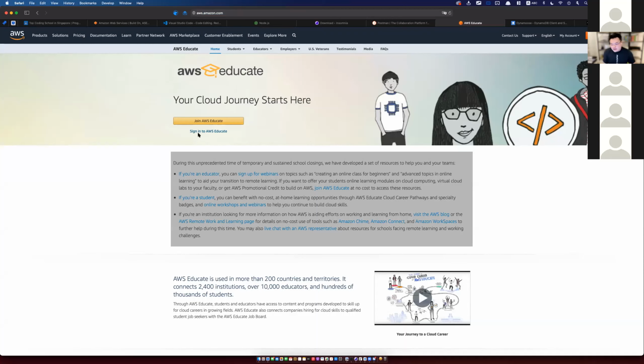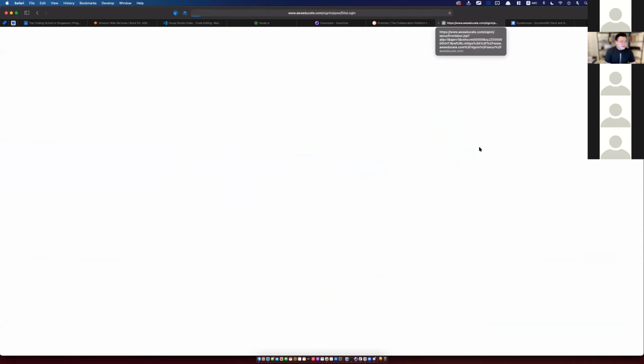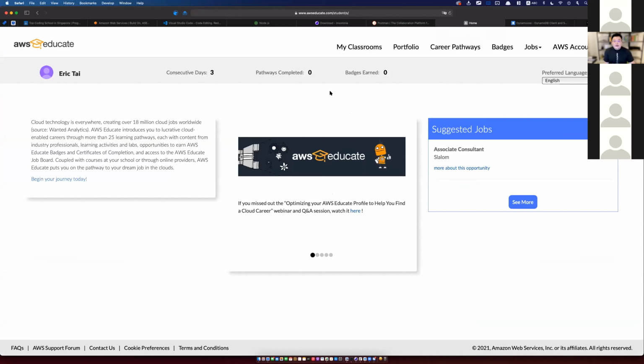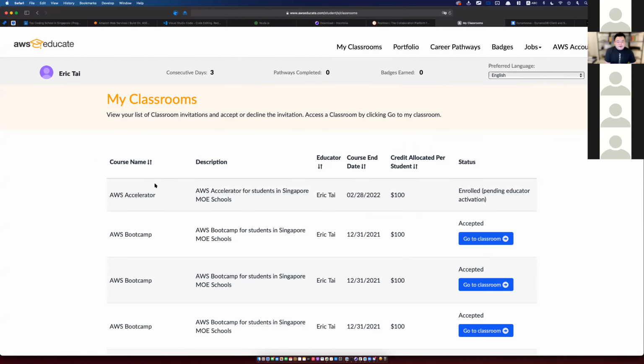Now we're going to click on the sign in to AWS Educate button and I'm going to log into my account. Just to check, am I sharing the screen? Okay, I am. Over here we have a couple of buttons, but what I want you to do is go to My Classrooms. I'm enrolled in multiple classes, but if your account is new and you just signed up for this, you should probably only have one.